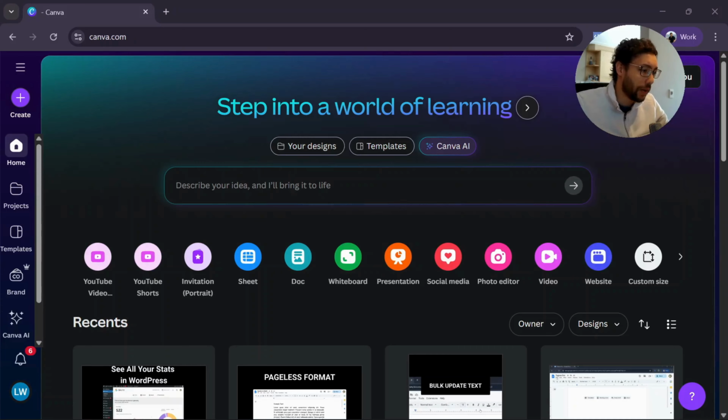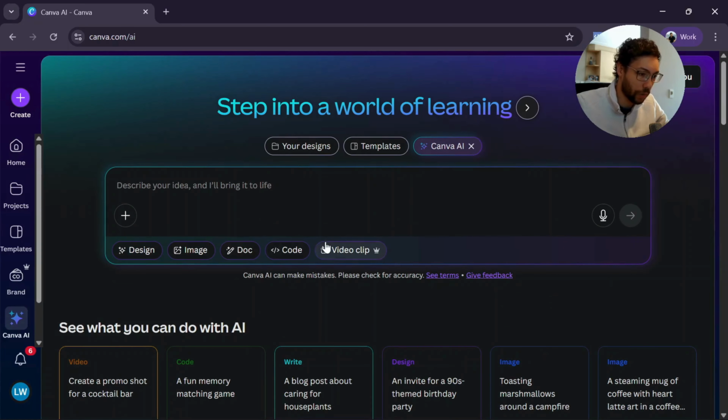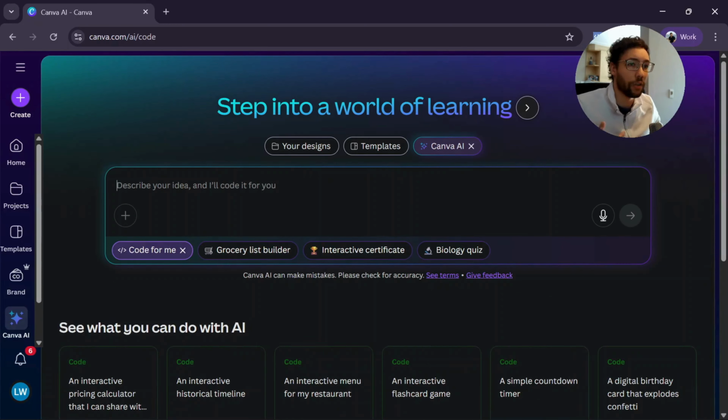The way to get to it is in Canva, you just go to home and then you'll see this little AI chat. You can just click on it, and then here at the bottom we can select code. So the first thing I'll try and create is just a lorem ipsum generator. I usually use this a lot when I build websites, so let's see if it can do it. From what I've read, I think it can code in HTML, CSS, and JS, and maybe even do a little bit of Python. But let's try this out.